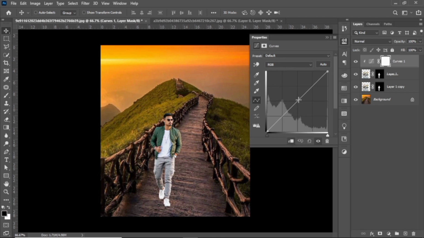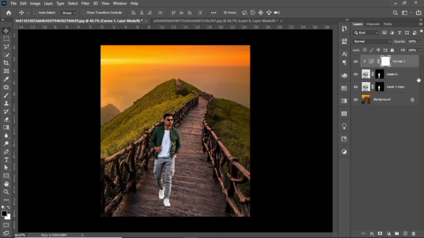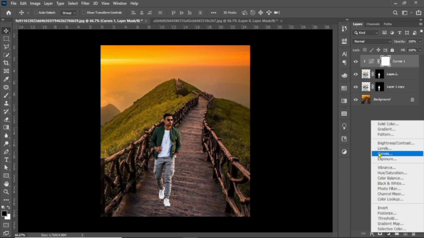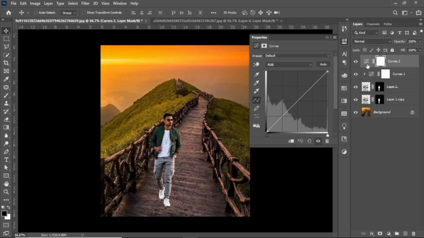So the first thing I will do is to make the image cool, and to do that I am going to create a curve adjustment layer, create a layer mask, a clipping mask, and then drag this image down. Okay, I think we are okay with this.